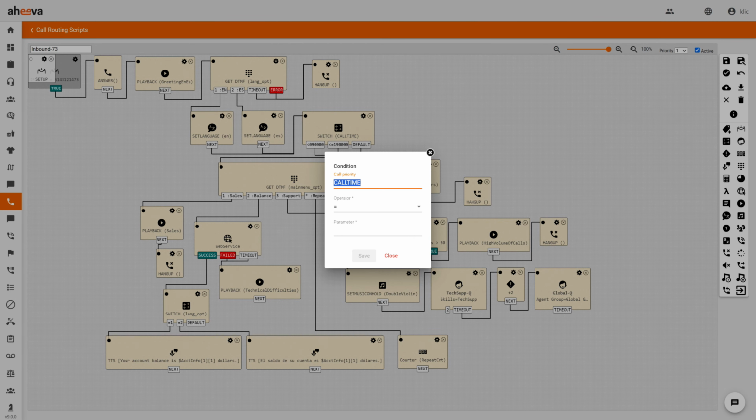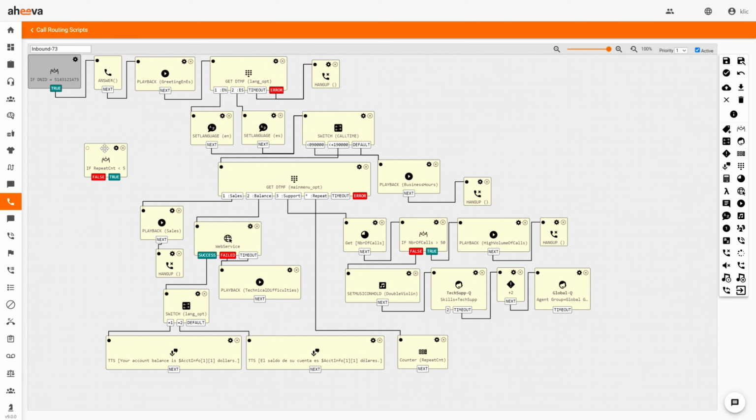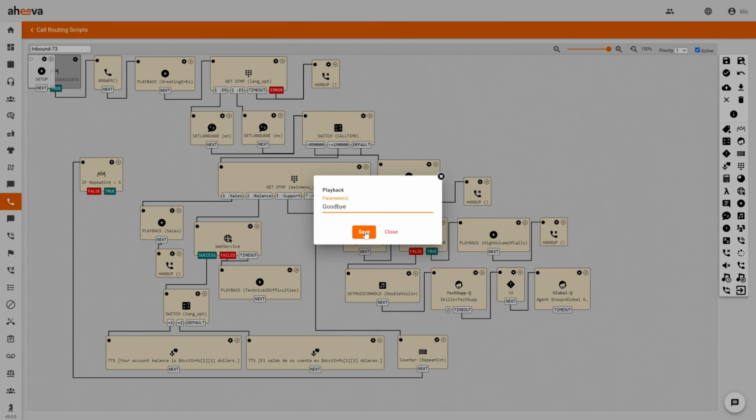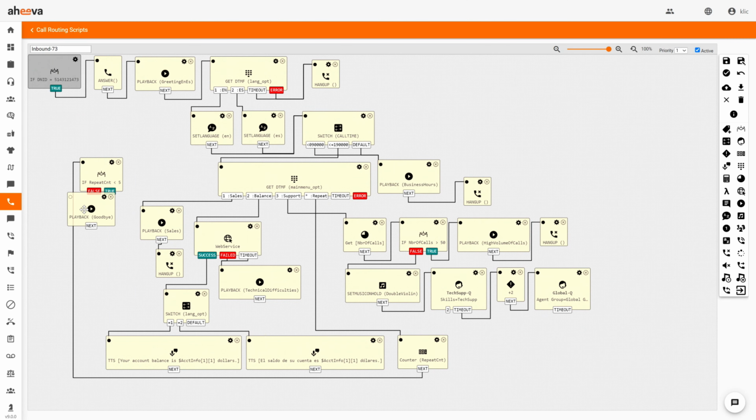Let's add a condition box to test the value of the counter. If the counter exceeds 5, then we will politely say goodbye, and we hang up the call. Otherwise, if its value is less than 5, then we repeat the main menu.